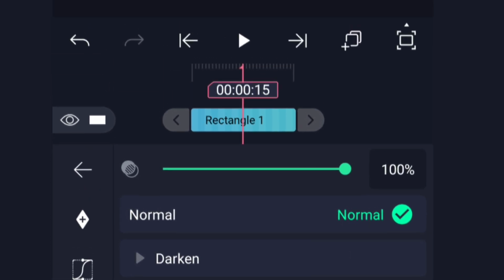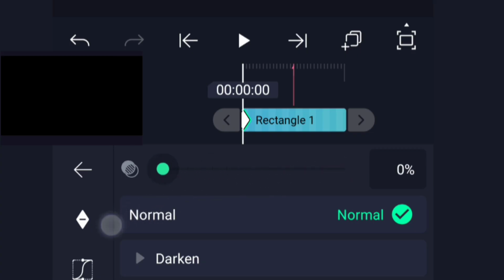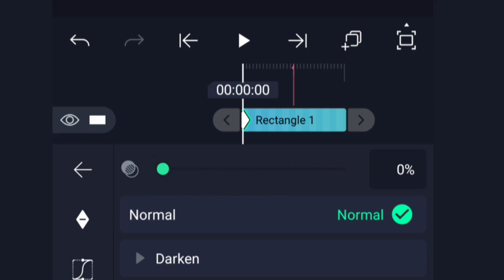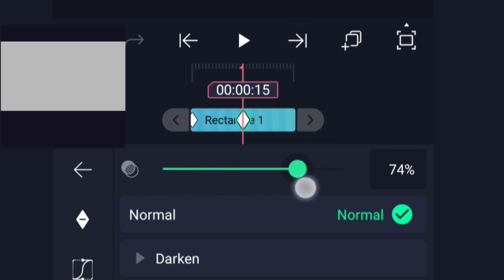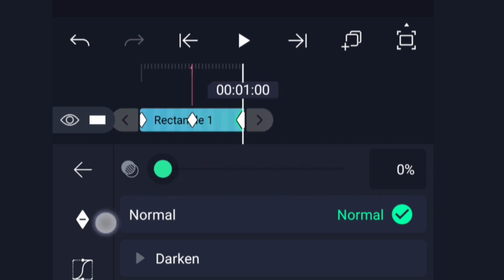Go to at start point. Add keyframe. Decrease the level of opacity. Go to marked point that we have marked before. Increase opacity 100%. Then go to last point. Decrease opacity to 0.